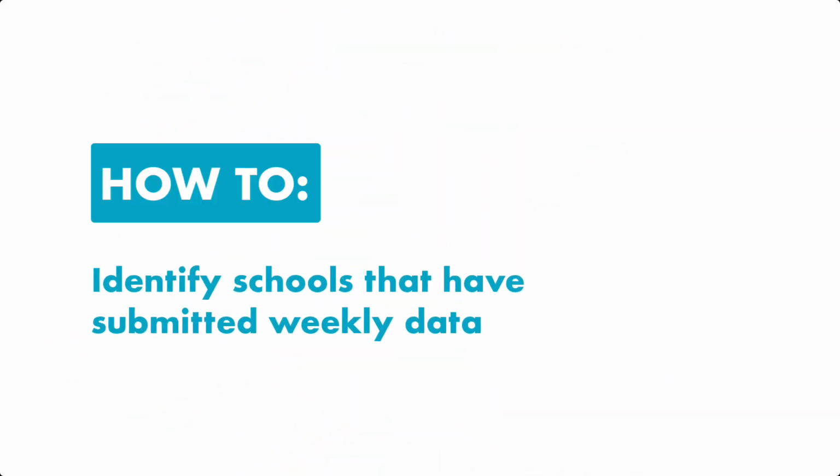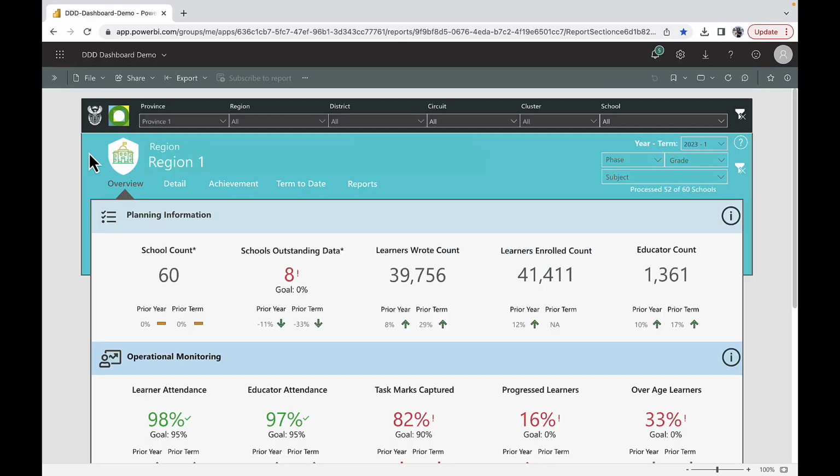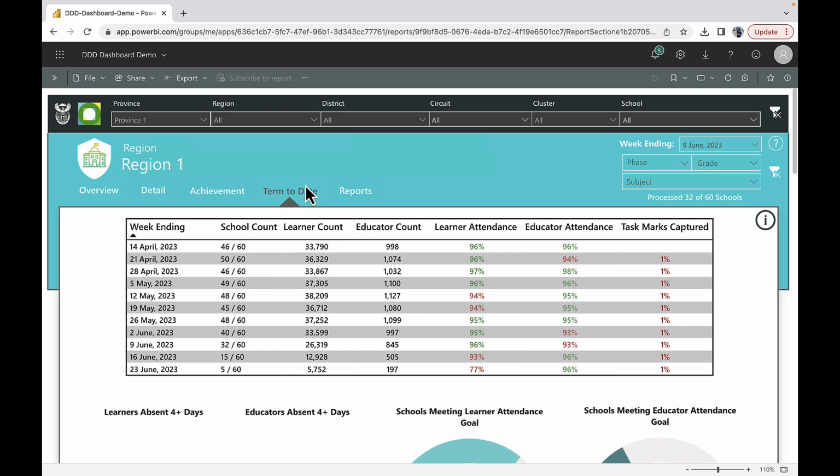How to identify schools that have submitted weekly data. Once you've logged onto the dashboard, click the Term to Date tab. Here you can view your entity's weekly submissions for each week of the term.